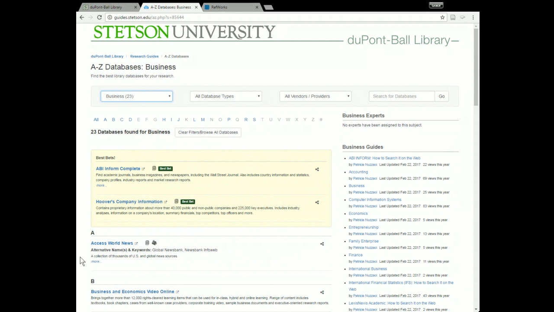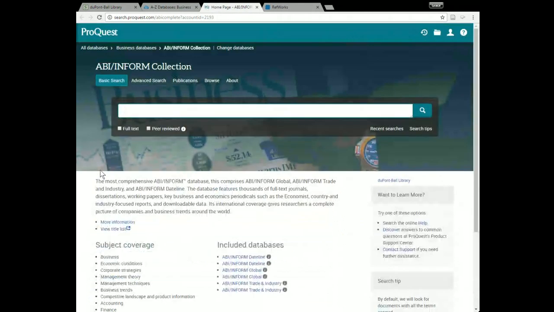And the first one I will pull up is the first one listed here under Best Bets, which is ABI Inform Complete. ABI Inform is a database that you can use to find a wide variety of content. It has peer-reviewed journal articles. It has news articles, it has company information, it has industry profiles, it's got a wide variety of stuff.